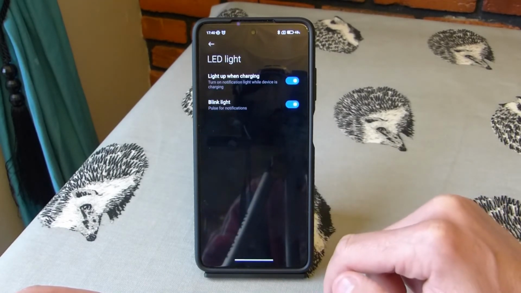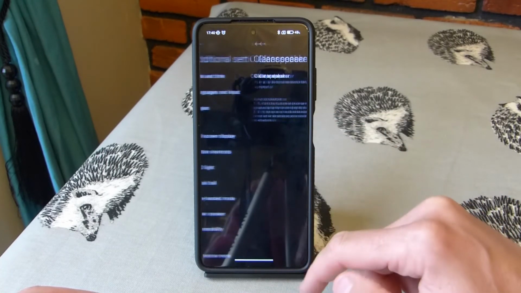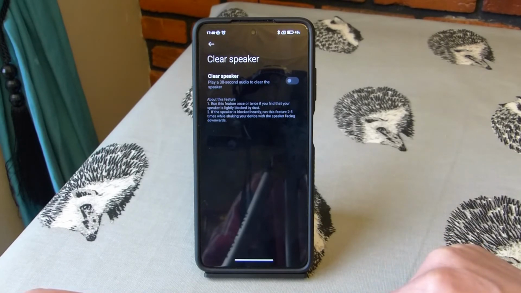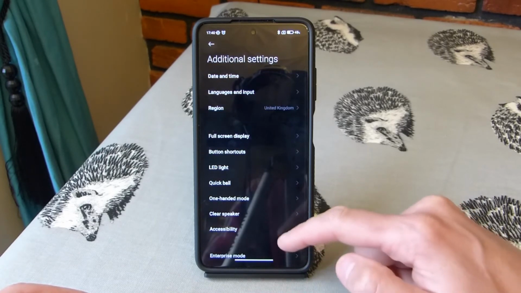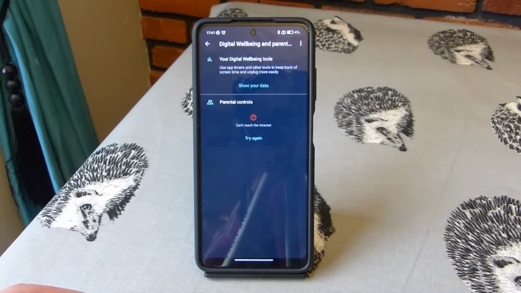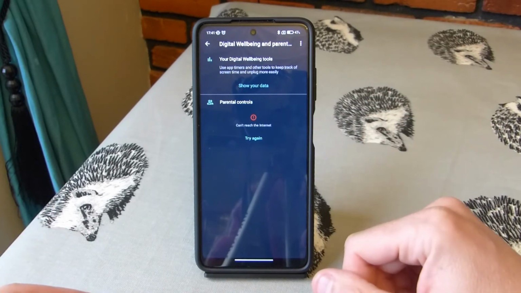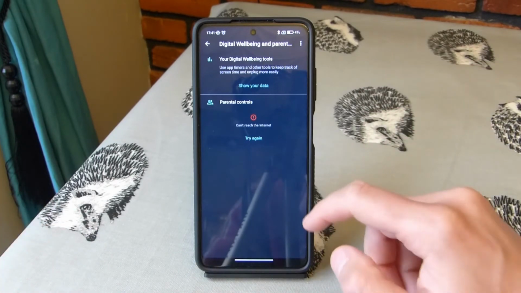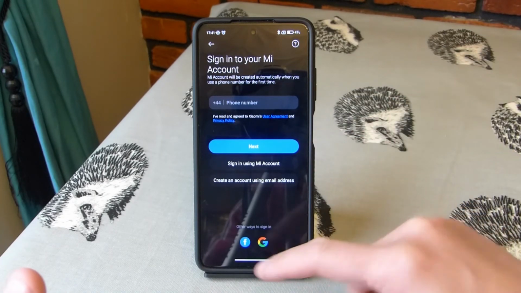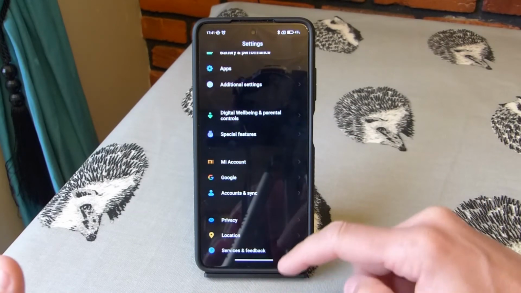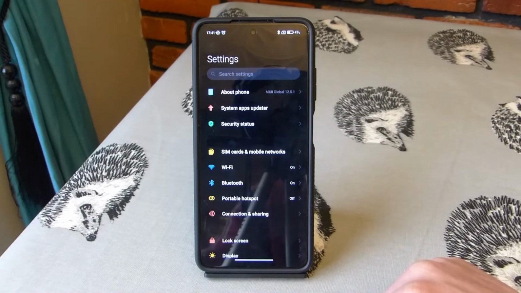LED light, light up when charging, blink light, pulse for notifications, you can turn that on or off. Clear speaker, this plays a 30-second audio to help clear any dust that might be in the speakers. I'm not going to do it because it's a horrible sound. Digital wellbeing and parental controls, you've got to be connected to the internet for everything, but this is where you can set your restrictions. If you've got kids using your phone, you've got your Me account. If you have a Me account, you can type in your phone number and sign in, or sign in through Facebook or Google. And to be honest, that is basically it in terms of the settings menu for Android.